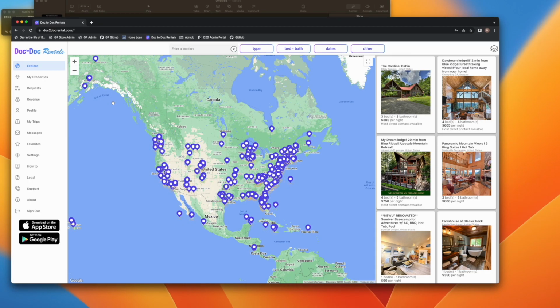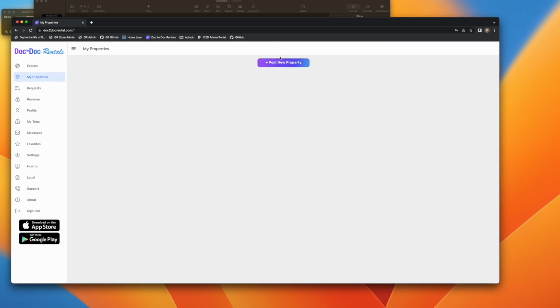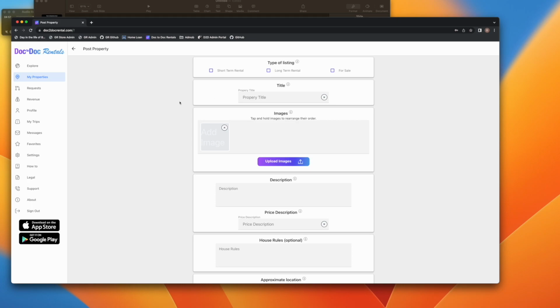Alright, so we're back in. I have approved my physician status, and so now you can see My Properties. You can also see a bunch of other things like requests, revenue. Yeah, that's probably it. So today we're going to focus on how to post. So let's go to My Properties, and we'll hit Post New Property, and here we are.